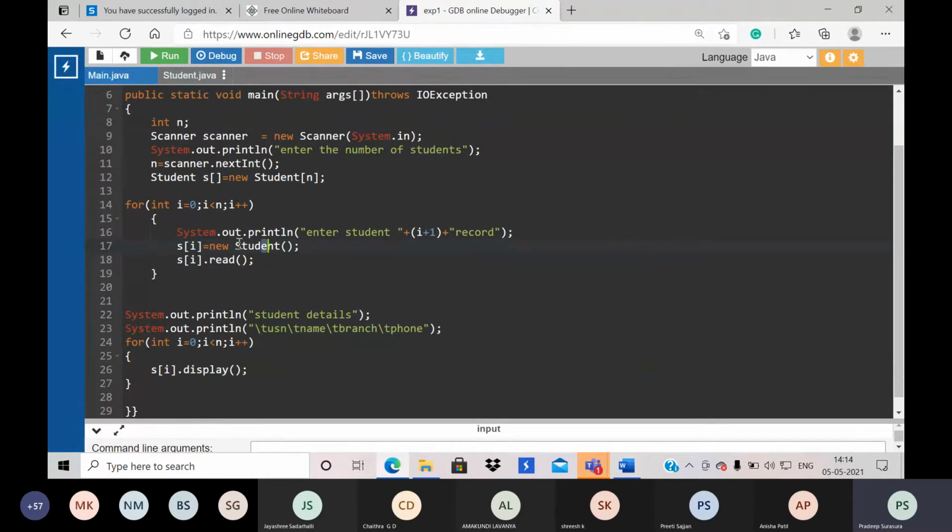The constructor's job is to call the function automatically when the object is created. No need to call the function. That's the speciality of the constructor. So the initializations can be done using constructors. The moment you assign memory, we call the read function. Then after reading the information, I will display them in the same array method.